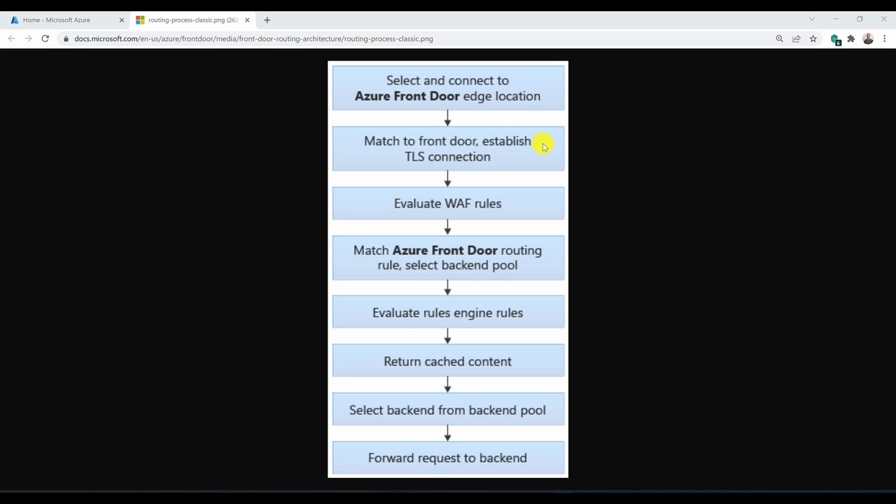Then after Azure Front Door finds the right Front Door instance that the customer wants to hit, what's going to happen is establishing the TLS connection through a TLS handshake between the client and the server, using the TLS certificate that you have provided for your custom domain. Or in case you're using the default endpoint of Front Door, then the Front Door certificate is going to be used.